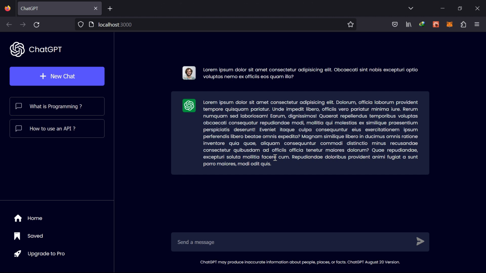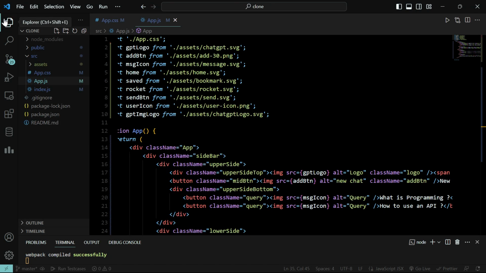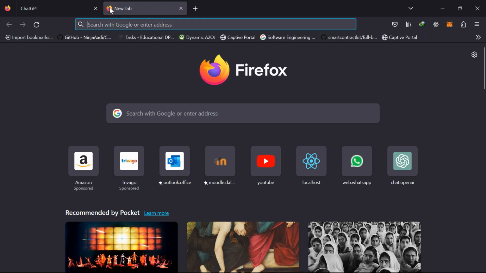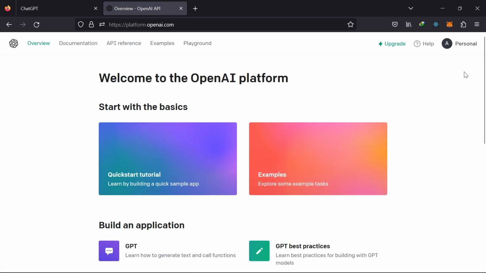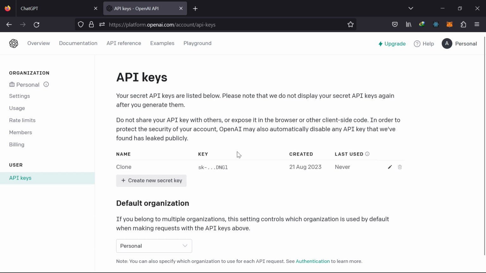So let's begin. For the API part, we can create a function that will take us to the OpenAI API and get the response. For that, we have to create an account. So go to your browser and search platform.openai.com. In this app, you need to create an account. Then once you have created the account, you can click here and search for this view API keys. You need to generate an API key.